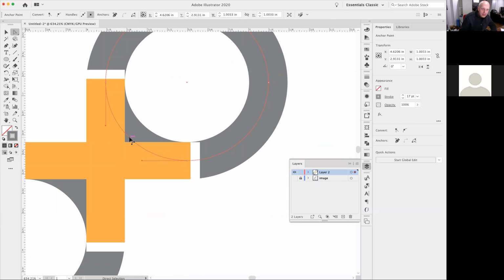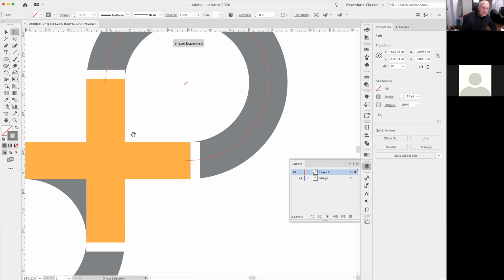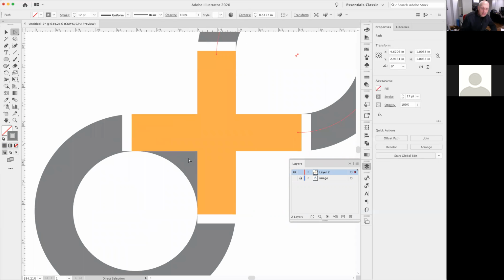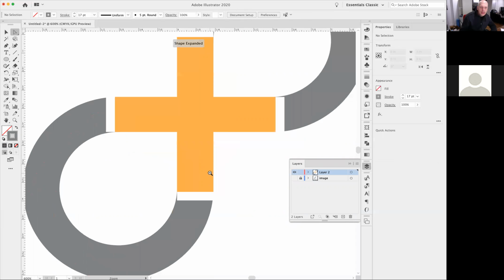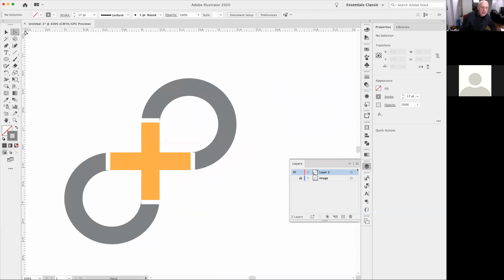So I select the path right there, and you can see the arrow switches over to a path, and I just delete that and do the same thing here. I'm going to find it first. There you go. And delete that. So now it's starting to take shape.